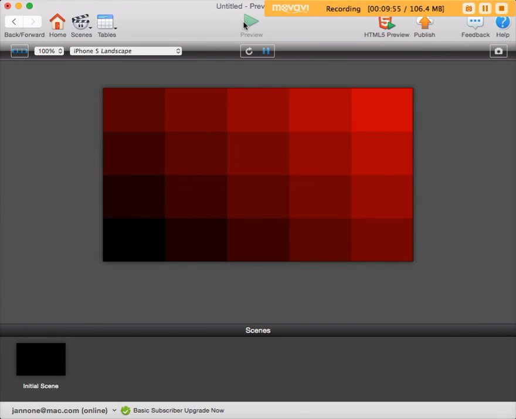All right, and that concludes tutorial number 2 for the grid making. And for tutorial number 3 in this series, I'm going to look at the map making and the maze making.